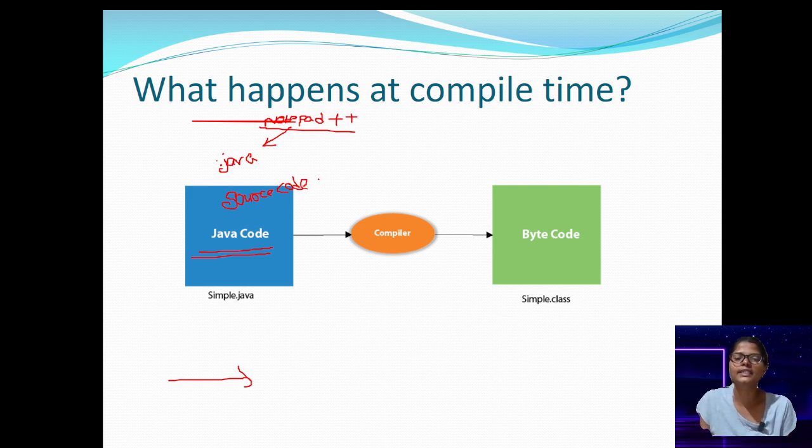Now, what is the next step? You are checking the errors. Is there any error present in your code or not? So here you are compiling the code. Means here you are using a command called javac file name. Okay. So you are compiling the code. You are checking the errors. Is there any error or not? Using the command called javac.